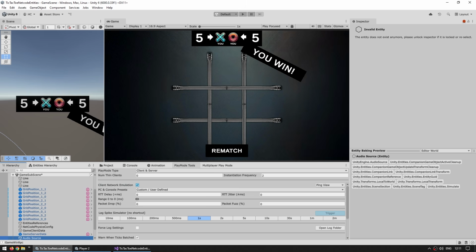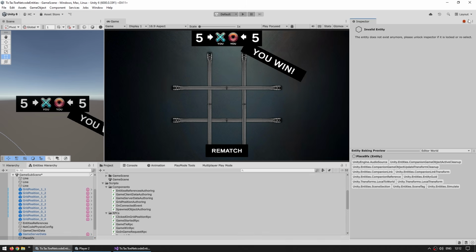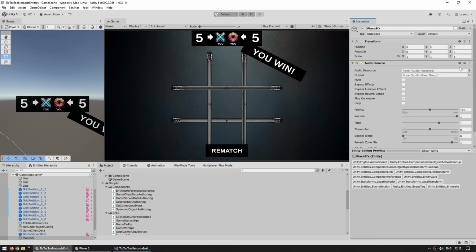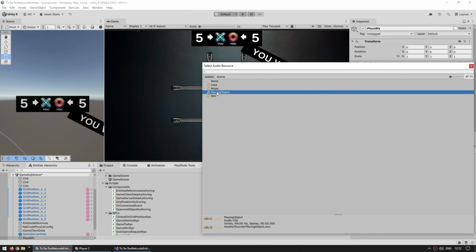So over here, let's see exactly how that works. Let's use a companion object. So over here, we have our audio source. Let's just name this the place SFX. Then on the inspector, let's go on the authoring mode. And over here, let's assign an audio. So let's use this one, the placing object.